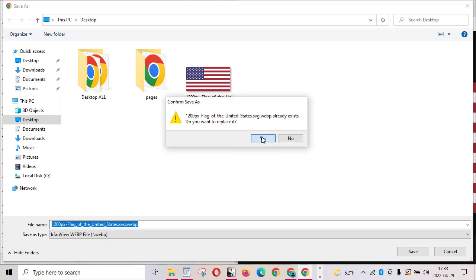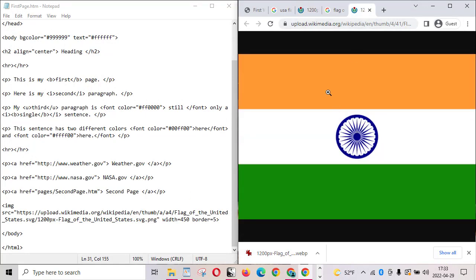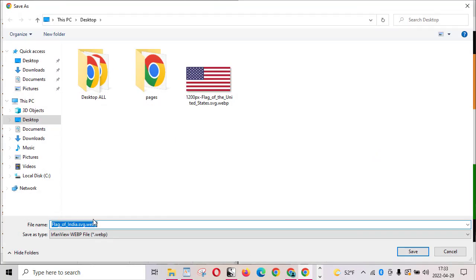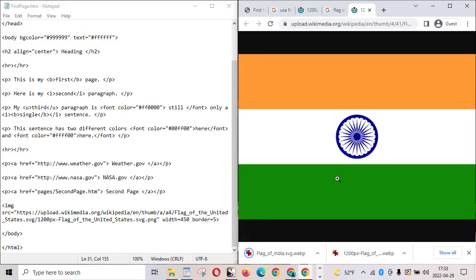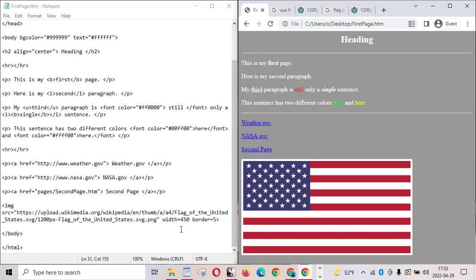I'm going to replace... And now, you know, I should do that with the Indian flag. Let's try that. Save image as flag india.svg.webp. I'm not really familiar with that WebP file extension. But then let's go back to our page. We can close this little download info.